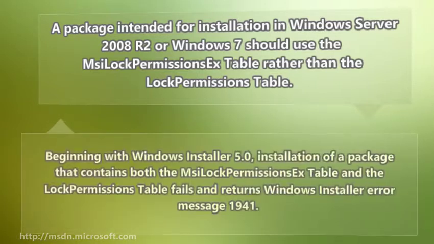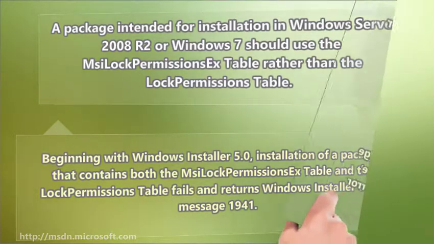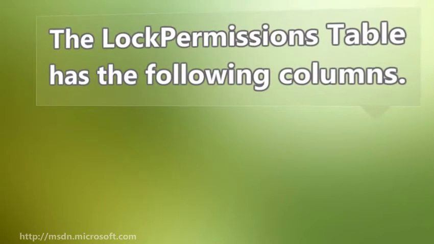Beginning with Windows Installer 5.0, installation of a package that contains both the MsiLockPermissionsEx table and the LockPermissions table fails and returns Windows Installer error message 1941. The LockPermissions table has the following columns.